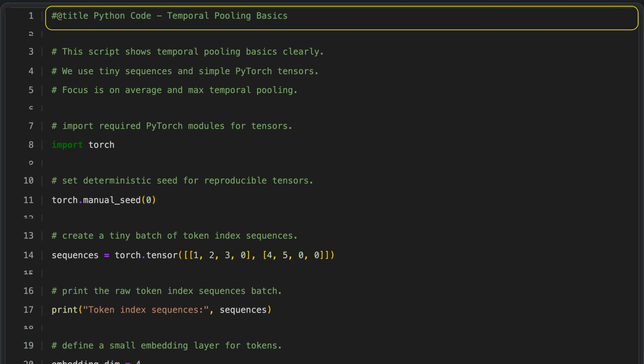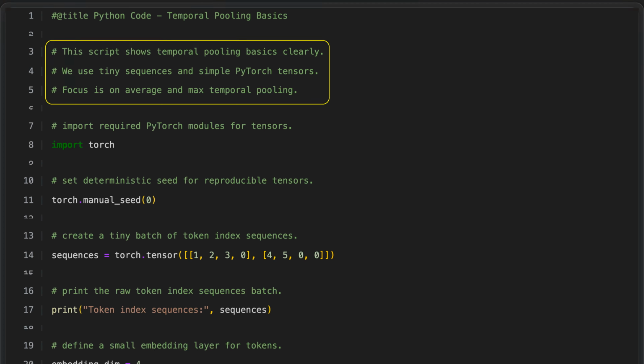Python code: temporal pooling basics. This script introduces the basics of temporal pooling using small sequences and simple tensors in PyTorch. It focuses on how to apply average temporal pooling to summarize information over time by taking the mean, and max temporal pooling to capture the most prominent values across a sequence. The goal is to clearly demonstrate these two core temporal pooling operations in a straightforward, minimal setting.